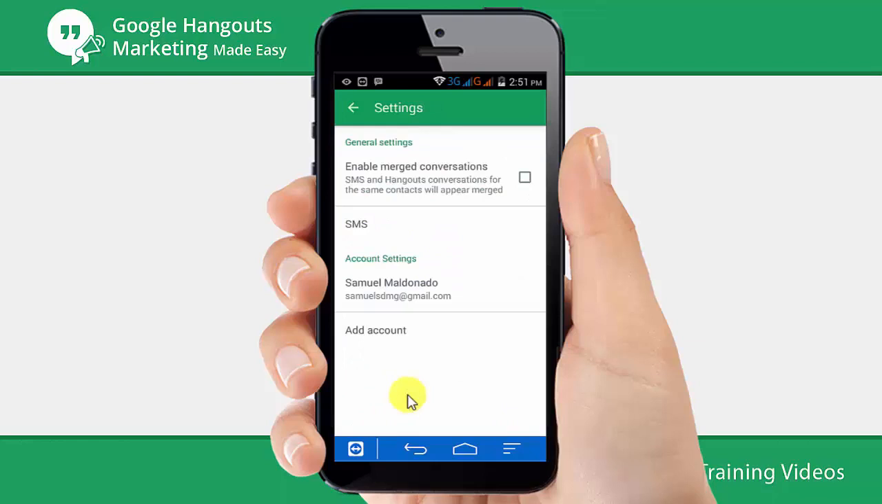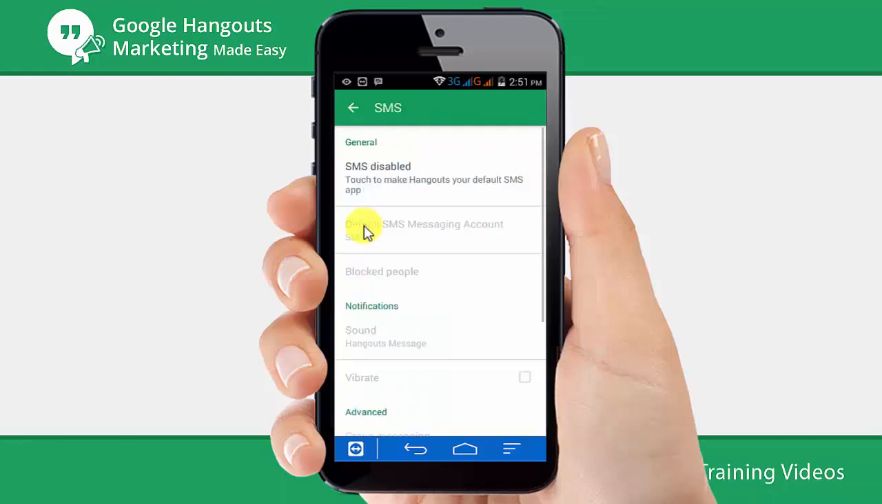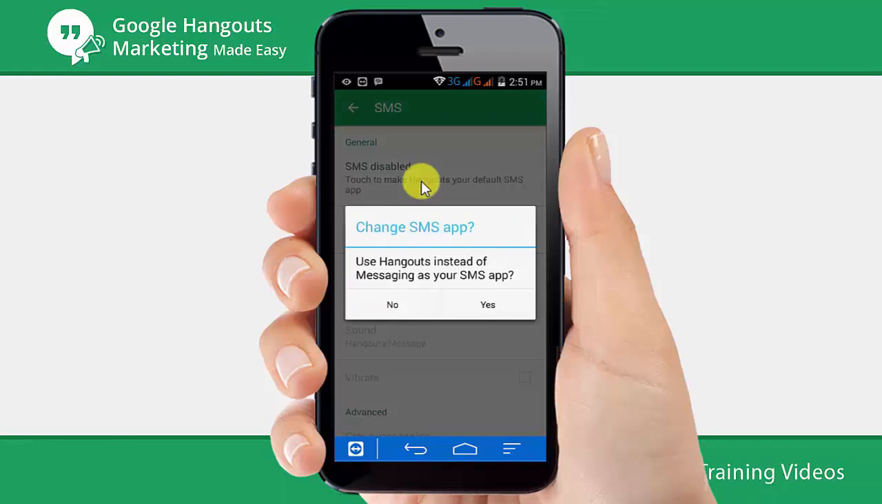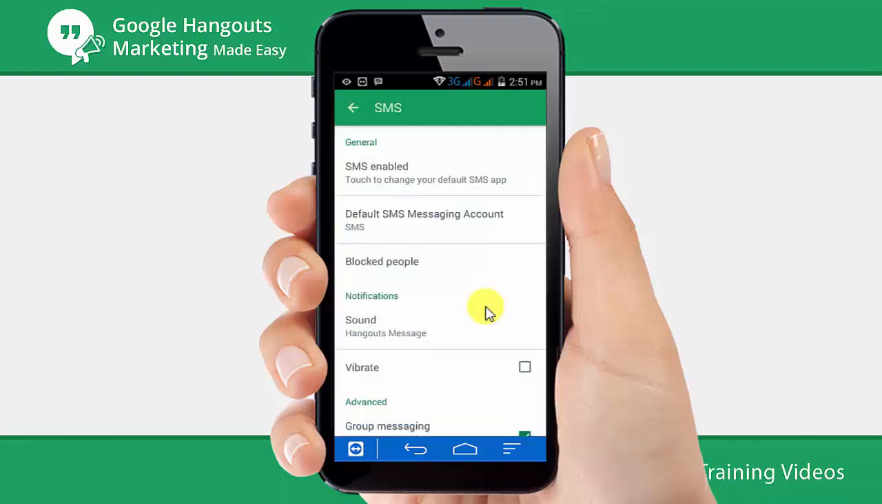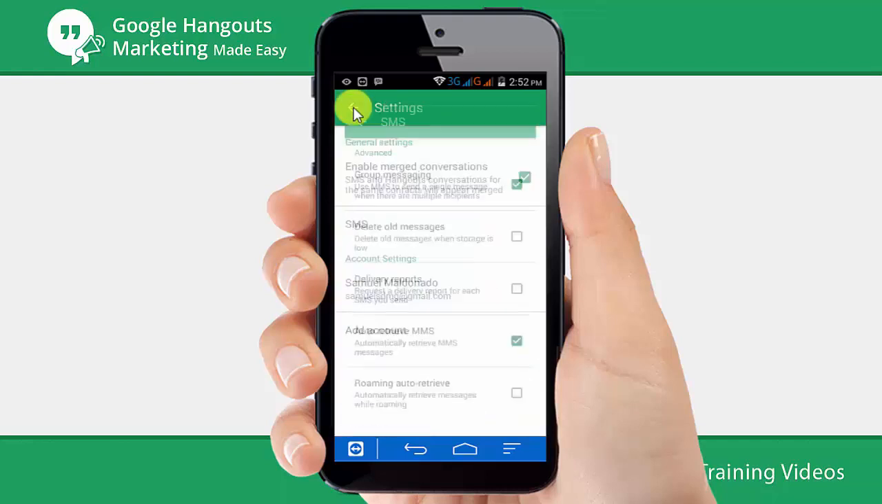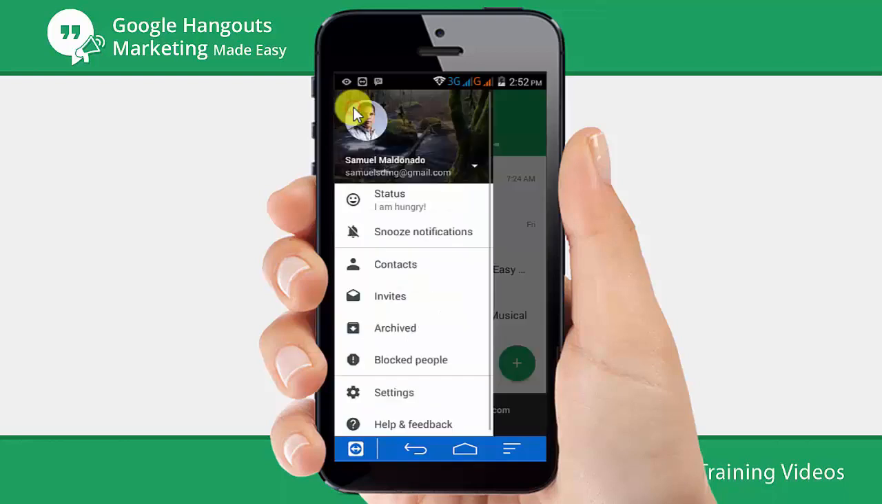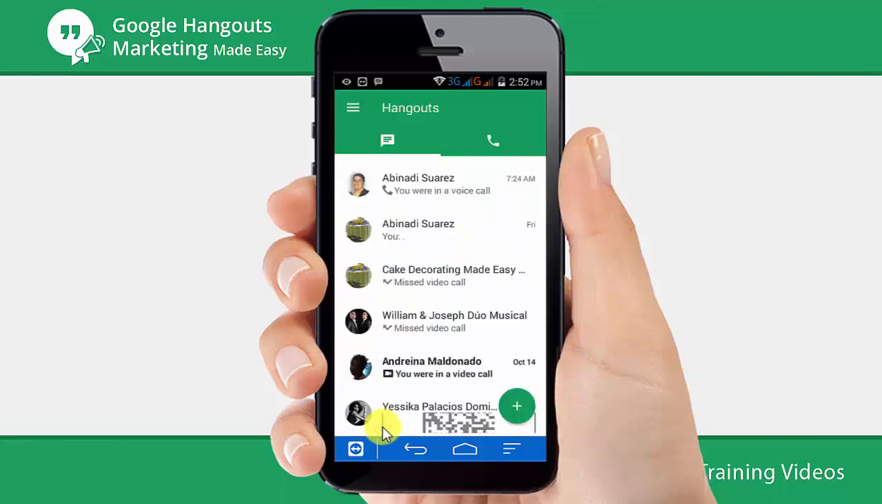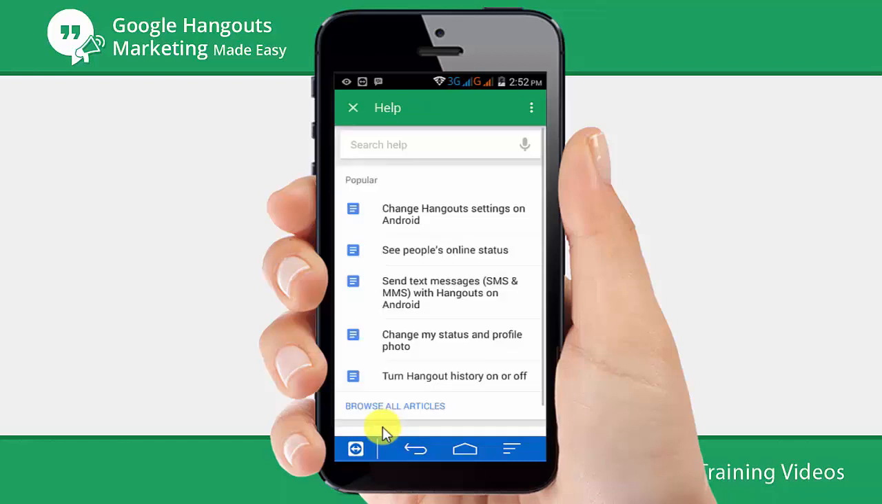Settings. Here you can select the option of viewing your SMS directly in the Hangouts app. You have the option of setting features related to your SMS in your mobile devices, such as ringtones, group messages, delete old messages, delivery reports, and more. Here you can also adjust and add new accounts associated with Google. Hints and tips. Here you can view a variety of help topics that you may need at any time.